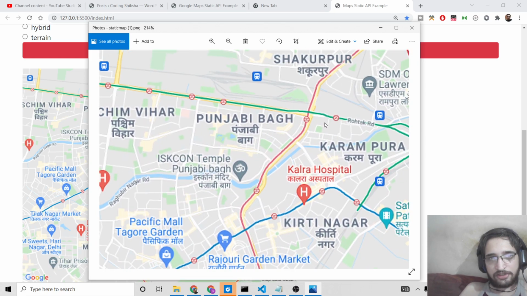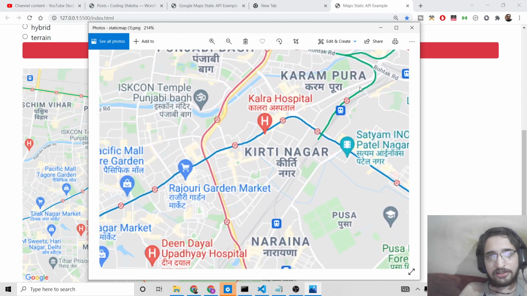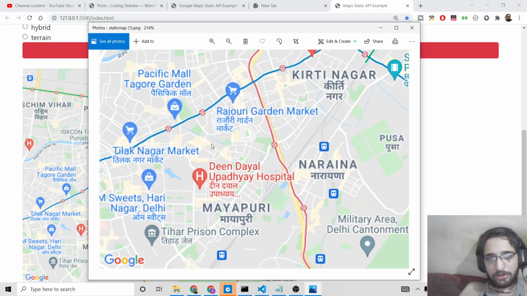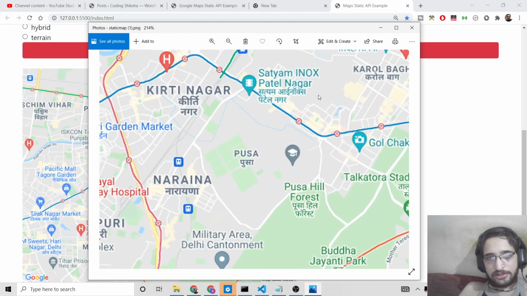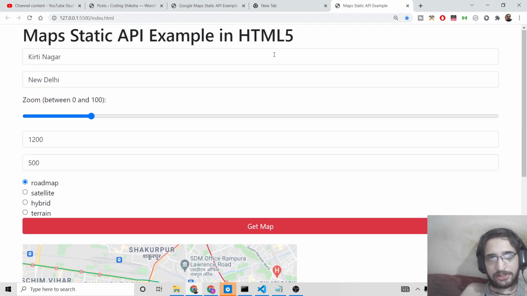So this is a very handy way by which you can easily take snapshots of Google Maps based upon the location, and further look at the areas. So this was the application, guys, that we will be building in this tutorial.